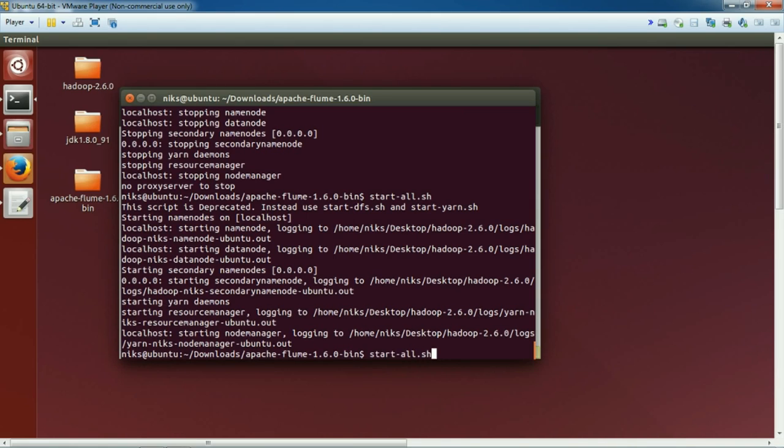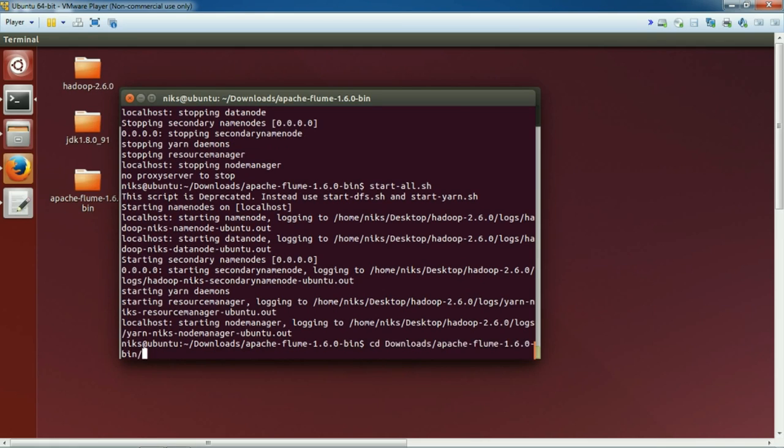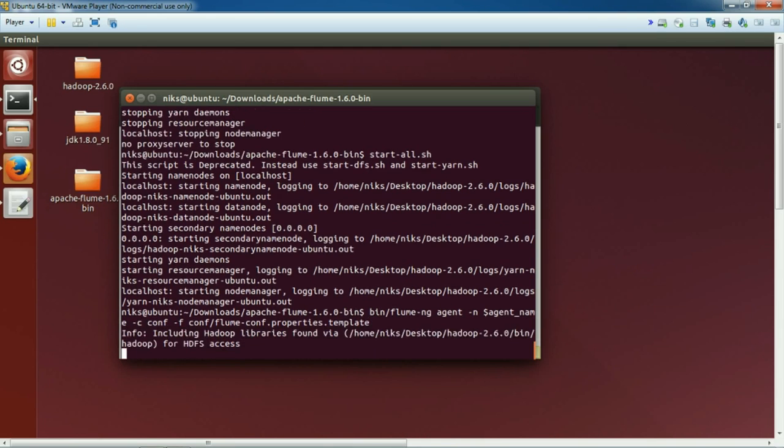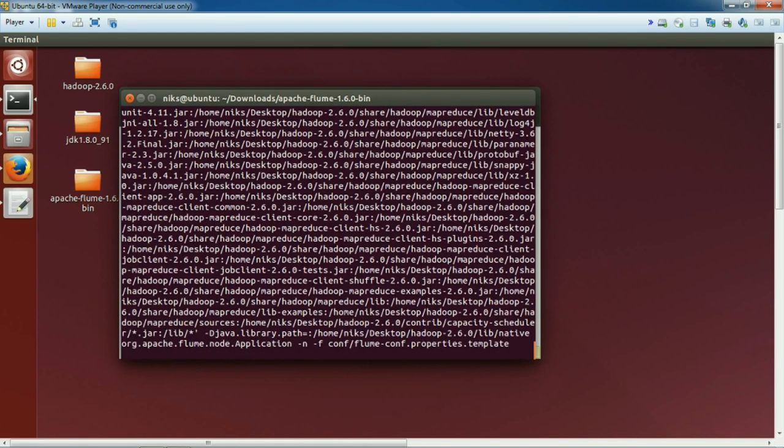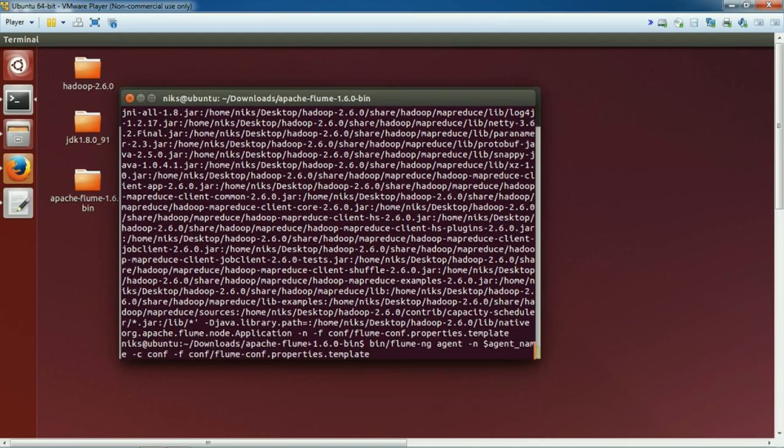Now it's time to start the Flume agent. I have already set things up. Let it start first. What I did is, it's apache-flume, this particular folder which is there in the downloads.